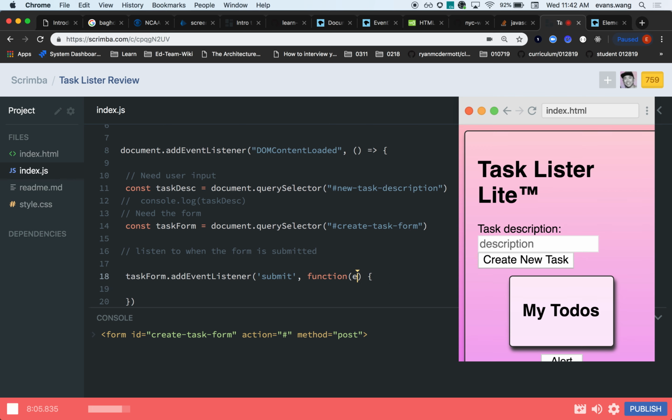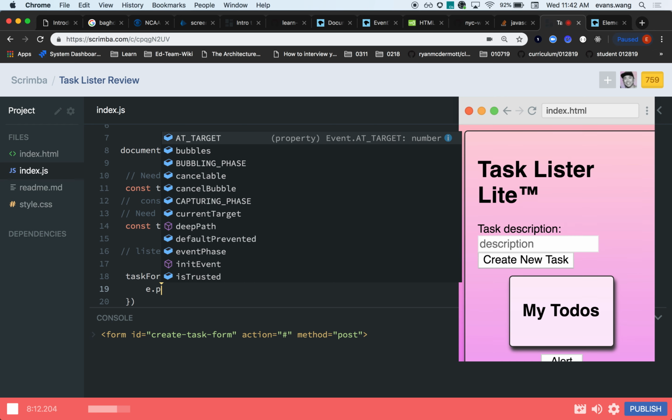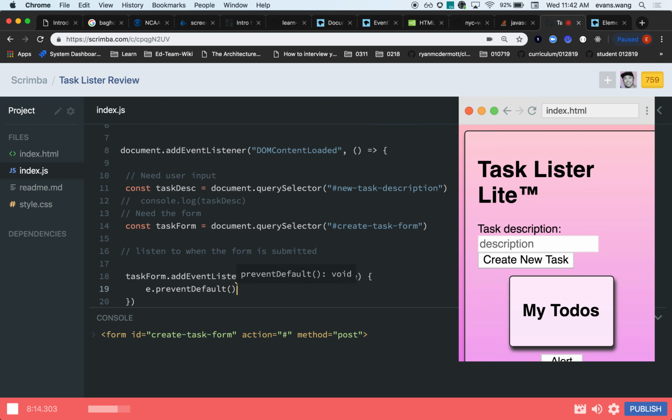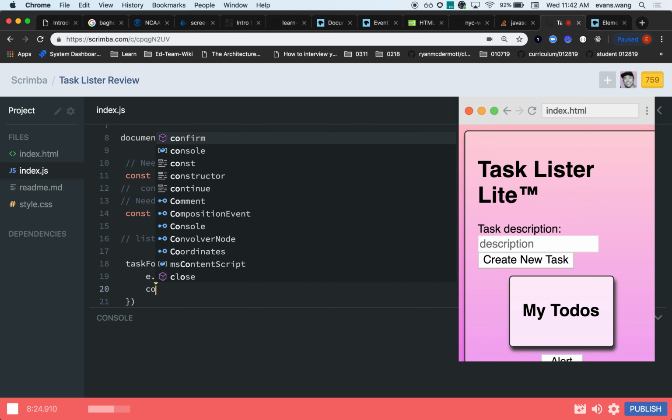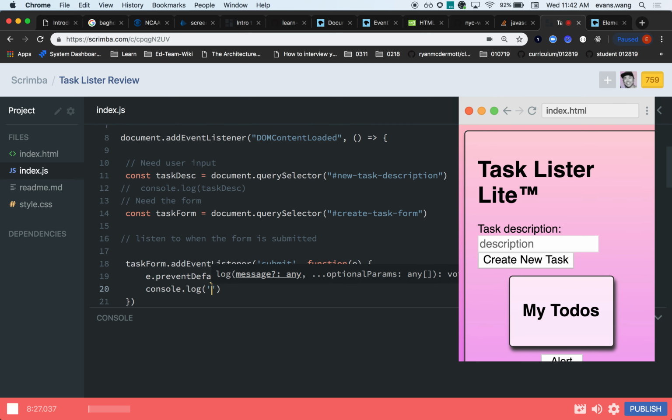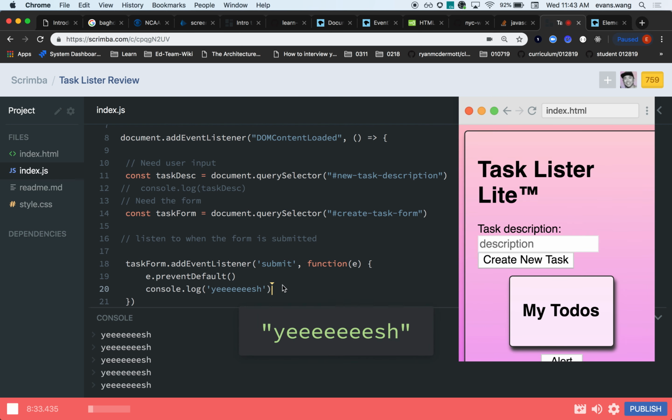It receives the event, and the first thing I should do for a form submission is prevent that weirdo page refresh action. And so remember, I have to invoke this method. Cool. Let's test. Let's log real quick. Cool. Every time I submit, yeesh comes out, right?